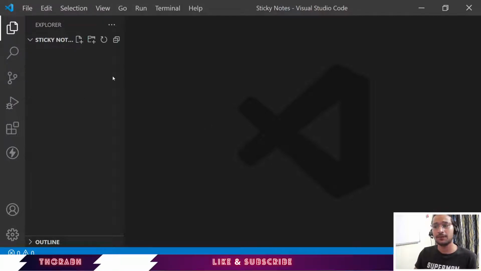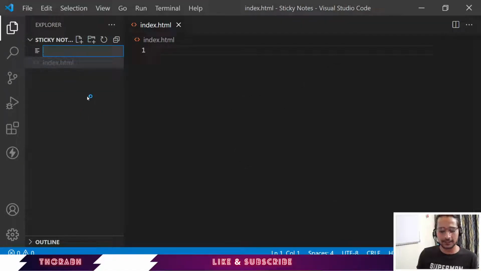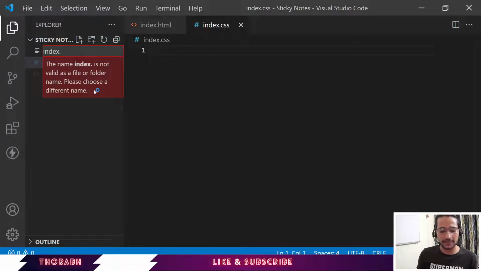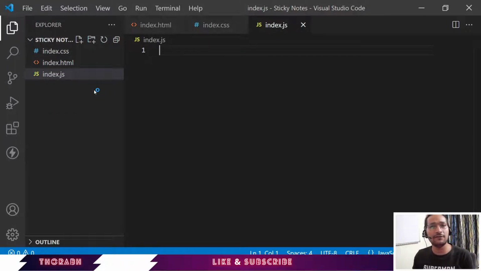So guys, let's start. First of all, I'm simply going to create an HTML file. I'm also going to create a CSS file, and a JS file. These are the files that I'm going to use today. One HTML file for our content, one CSS file to style that content, and one simple JS file where we're going to write the magical code that will help us make this sticky notes app. Okay, so let's go, guys.